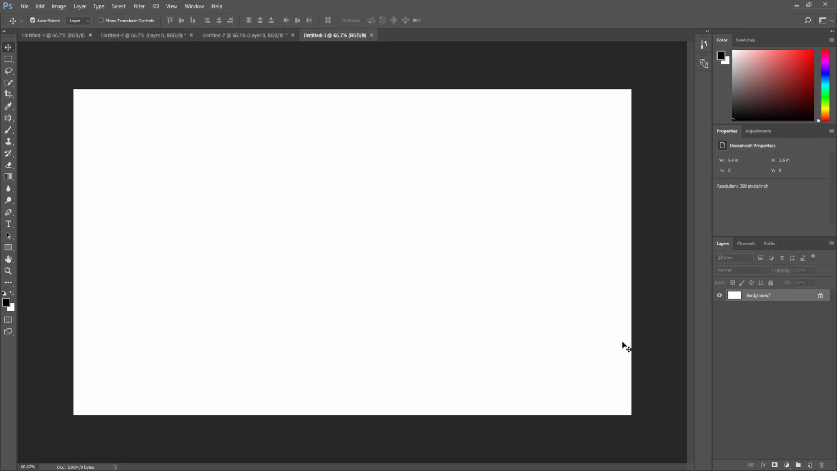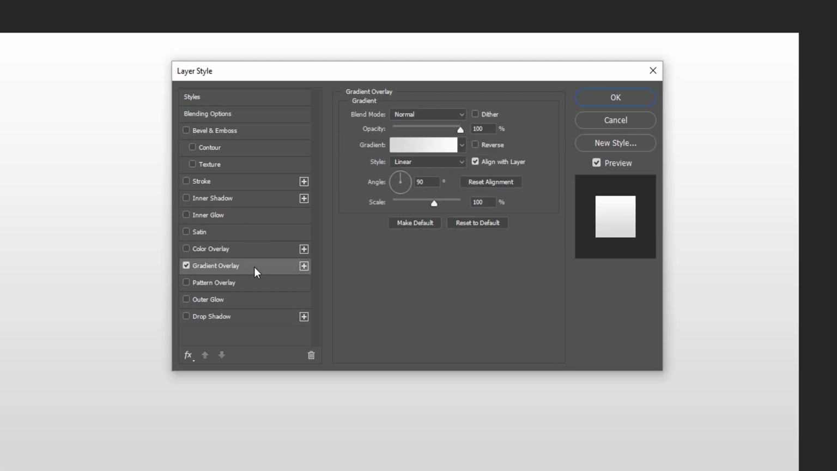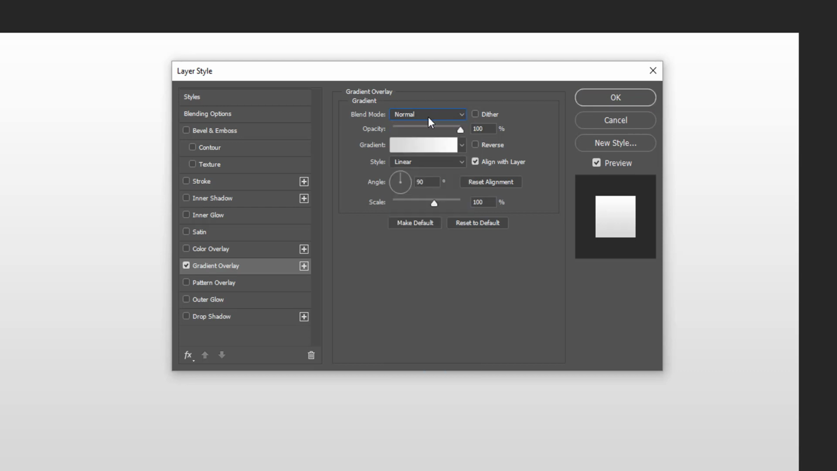Alright, once this document is open, make sure that this background layer is unlocked and then double click on this, and after that click on gradient overlay and make sure that blending mode is set in normal, and I change this opacity from 100 to 80.